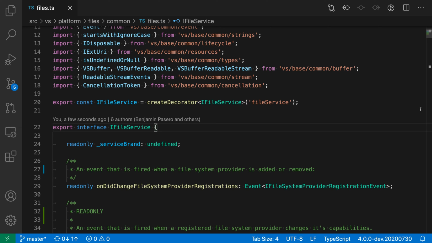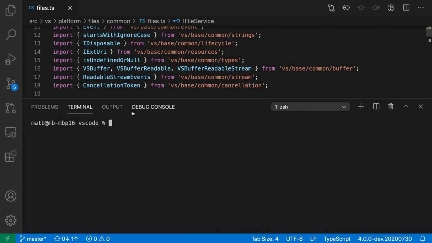VS Code's output view is probably not something you need to be checking on a daily basis, but it can be useful for both diagnosing issues and investigating the internal operations of both VS Code itself and any installed extensions. Now, by default, the output view is shown down in the panel, so I'm going to open the panel with Ctrl-J or Command-J on Mac, and then I'm going to switch over to the output section of the panel.